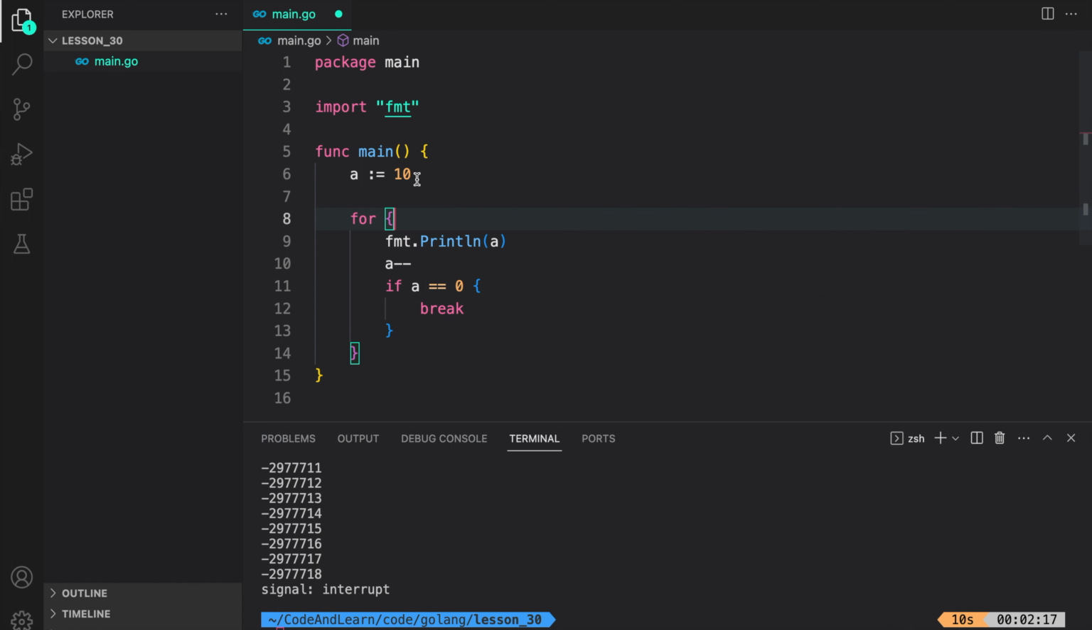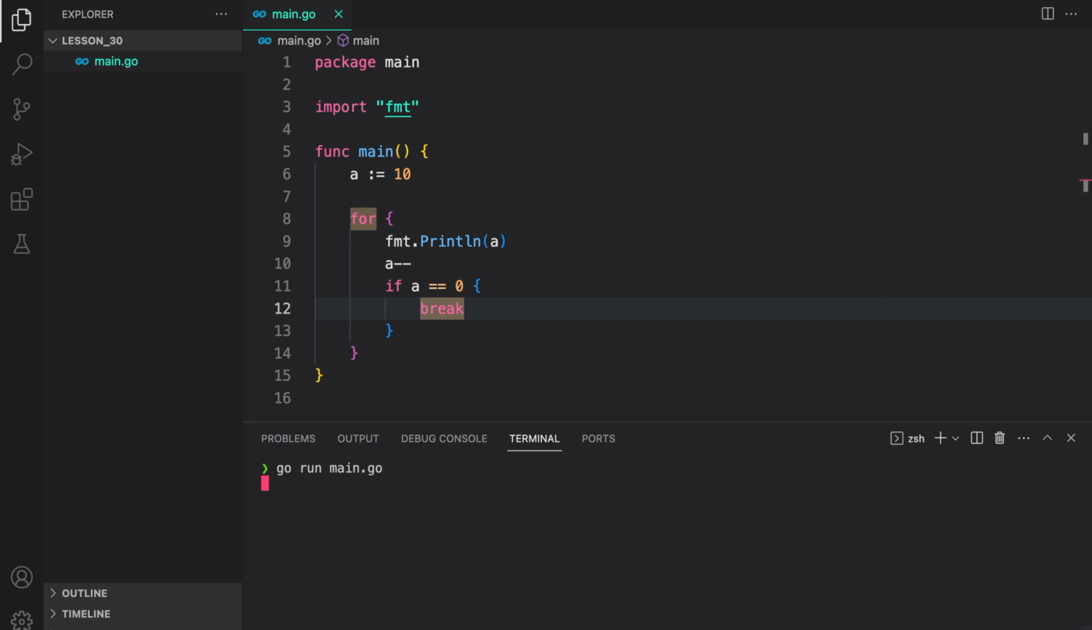We will start with the value of a equal to 10, and then decrease the value and keep on going until the value becomes 0. When the value becomes 0, this statement becomes true and we will break out of the loop. Let's run our program and see the output.